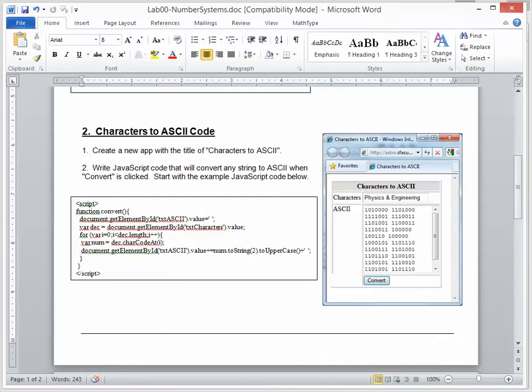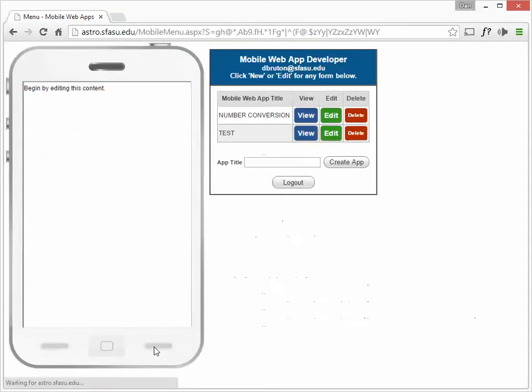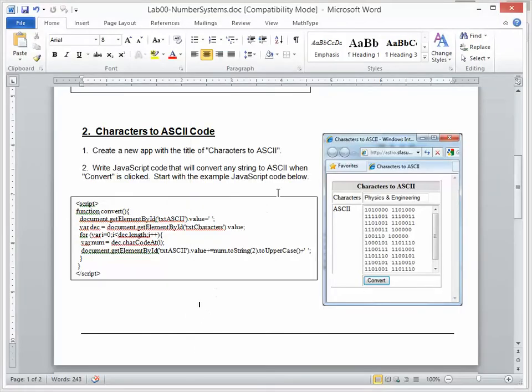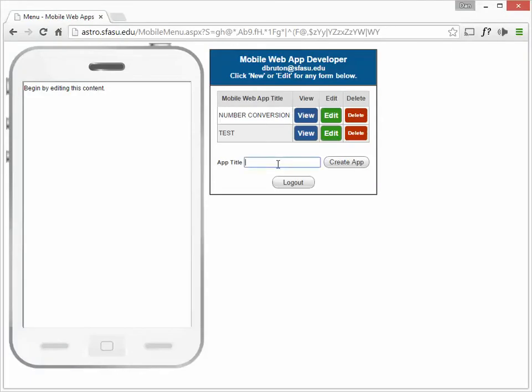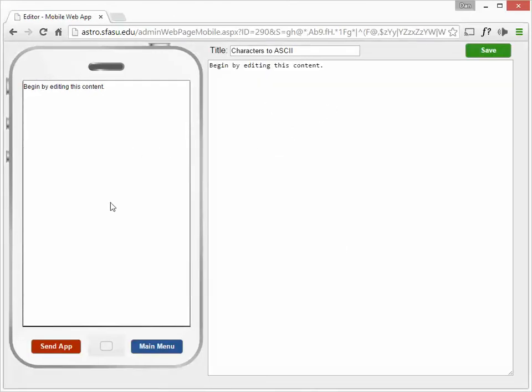So let's go over to our mobile editor and create a new application. I'm going to the main menu. I'm going to create an application. And the application we said needed to be called Characters to ASCII. So I'm going to paste that name right in here to the title box and click Create App. And then if I edit it, I pretty much have a blank canvas here. But what I can do is take code snippets, or maybe just all of the code from my other application, and then modify it to fit my needs.